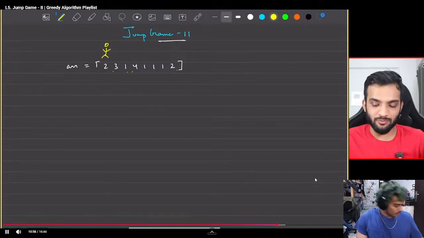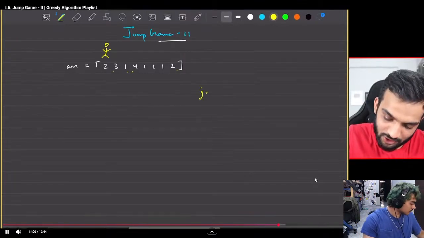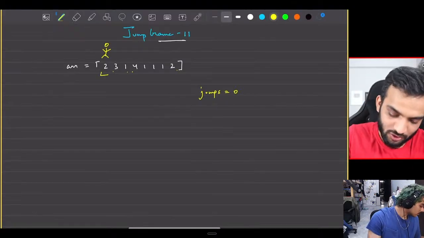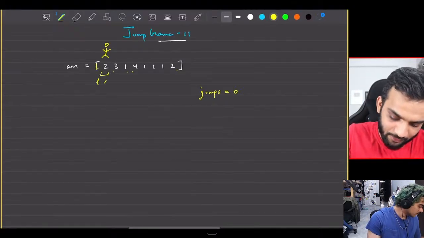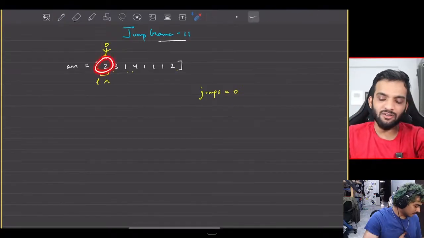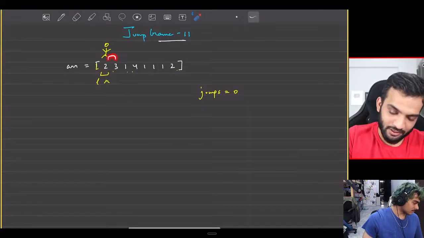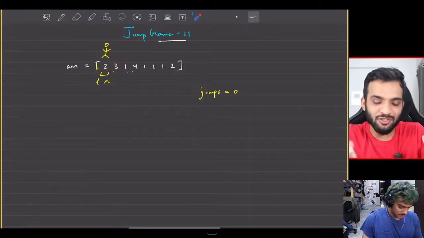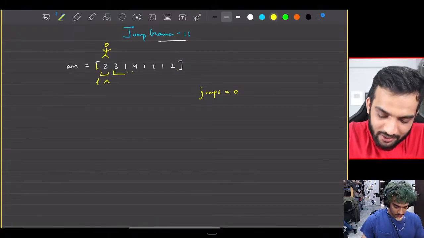You tell me the initial jumps. You know it, right? Initial jumps is 0. Tell me the initial range. This much. So maybe you can carry an L and an R, which is initially at the 0th index. Okay. From here, where can I jump? Till here, till here. What is the next range? The next range is this.